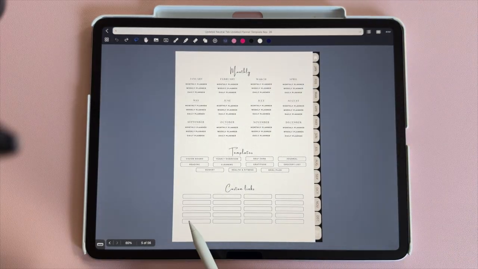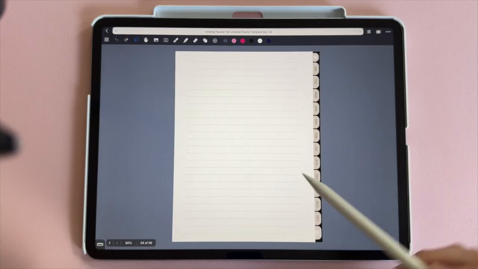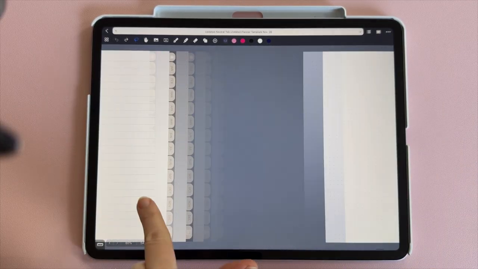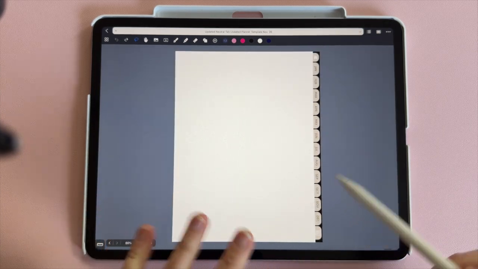And then lastly, we have a section down here for custom links. So this is where you can add any sort of section in your planner. I do have different note pages down here. So if you click this last tab, it'll take you to lined paper, it'll take you to a dot grid paper, and it will take you to a blank paper.